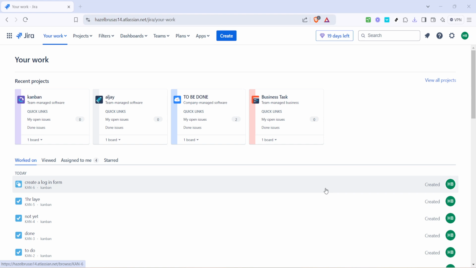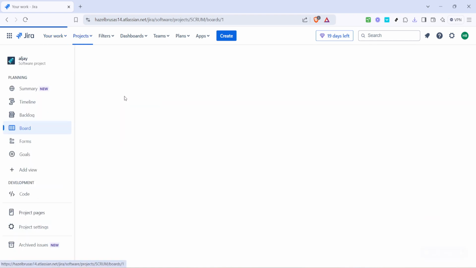Now look towards the menu on the left-hand side where you can find various sections of Jira. You'll see an option labeled Projects. Click on this to display a list of all the projects you are currently associated with. This centralized view helps you keep all your work organized and accessible in one place.